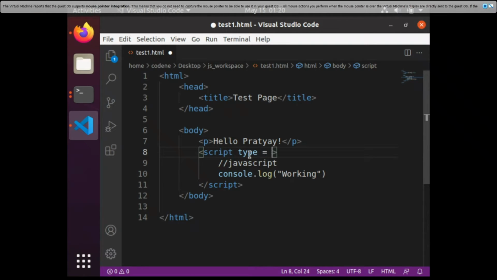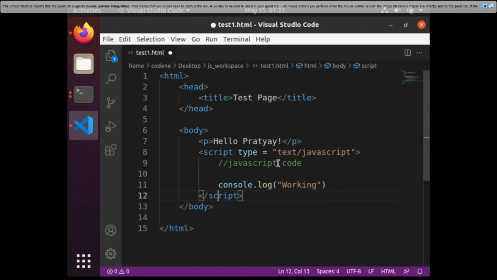Mention it here. You write here text and then space, then JavaScript. So the script tag has an attribute called type, and you have to mention it here, and then you will write here your JavaScript code from here. Okay, so that's pretty simple.